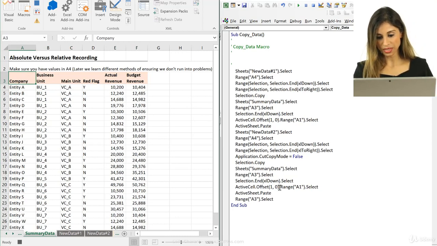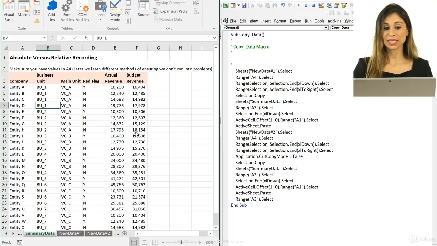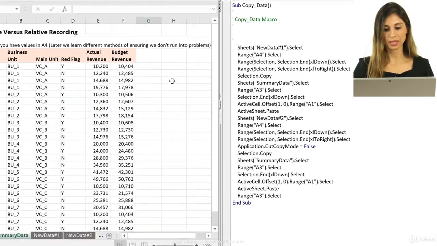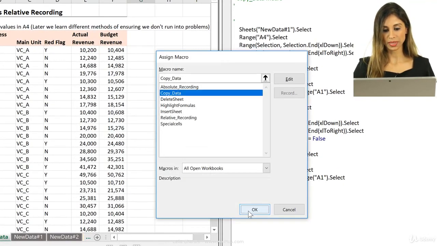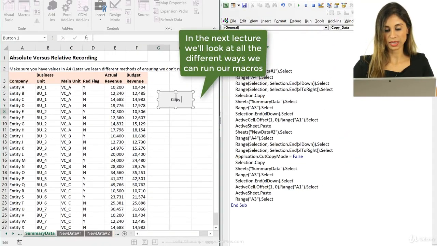I can see it recording all these steps here. Where are the offset ones? They are right here and right here. Let's not forget to turn off that recording. It seems like it's working. Let's test this. Let me create a button for it as well. It belongs to copy data, and let's also call it copy data over.